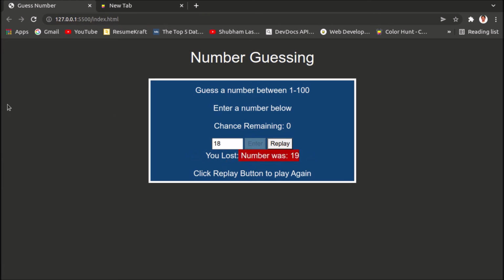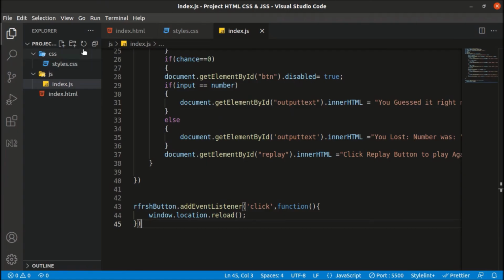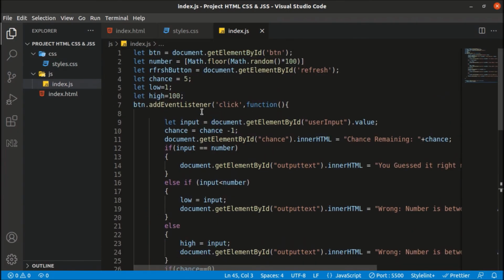I hope you have understood the code. Let me explain this logic once more. First of all, we get this button, which is a submit button. This line will generate the random number between 1 and 100, and in line number 3 we are getting the refresh button. Now we are setting some variables: chance, low and high. Chance is the number of chances which we will give to the user. Low is the lowest number which the user can enter, and high is the highest number the user can enter.